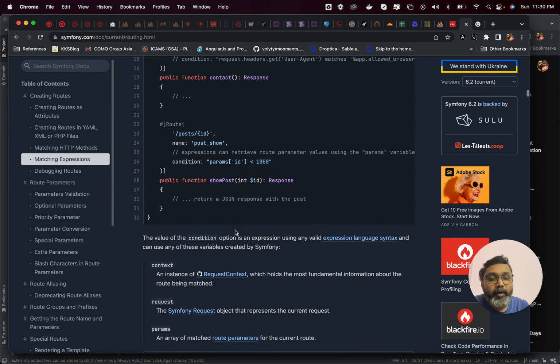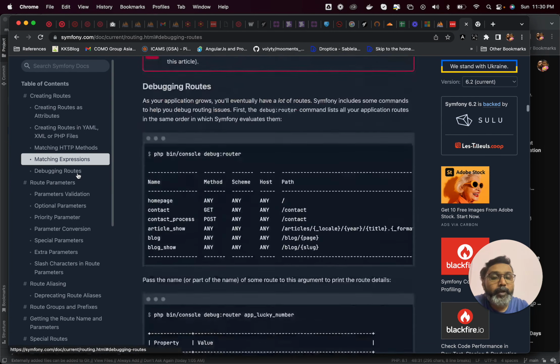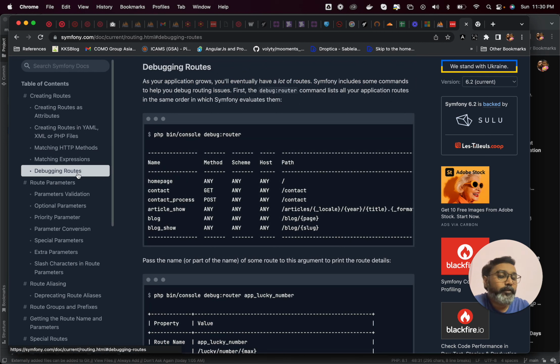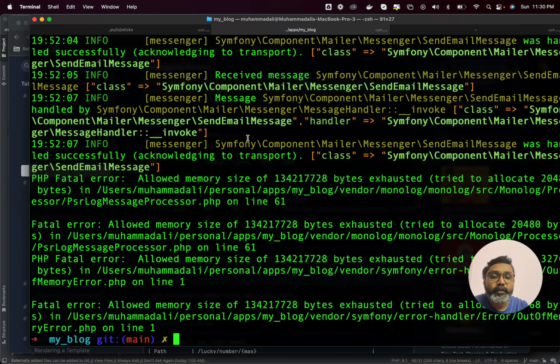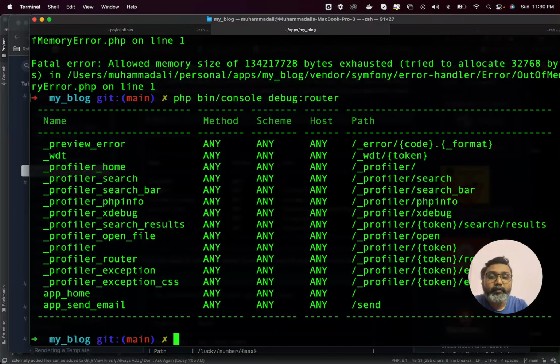Okay. Now finally, how will you debug the route? Suppose you are getting a problem or you are not sure that the route is available. For that you have one command called php bin/console debug:router, which will list all the routes available in our application. You see that now. You have preview error, wdt, profiler, home, search. These are related to the Symfony debugger. I will explain what the profiler is and all these things.